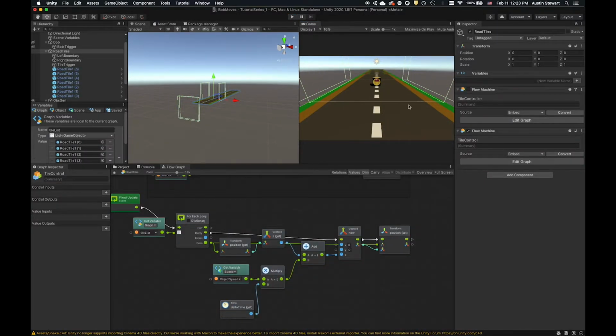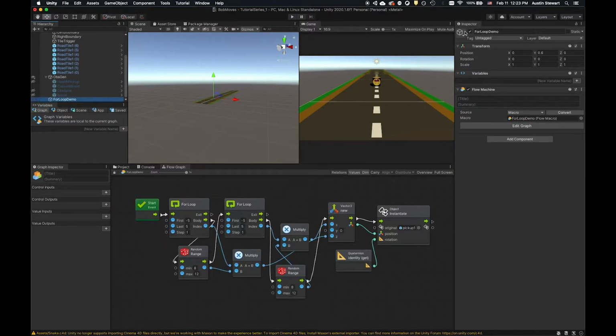So I thought this was going to fix it. We haven't quite fixed it yet. We need to make a couple changes. The first one is to shut off this for loop demo. So I'm going to uncheck that for loop demo there. And that way I don't have all those copies showing up.